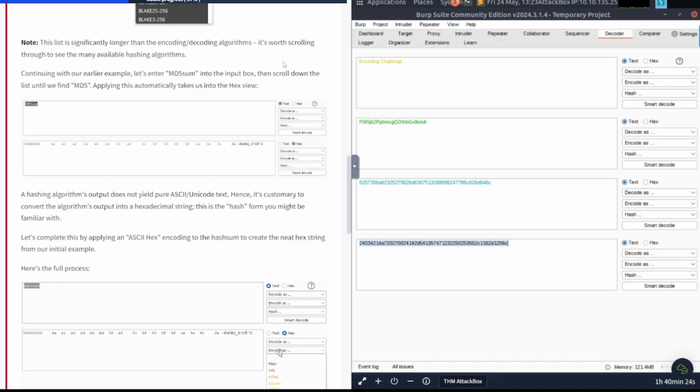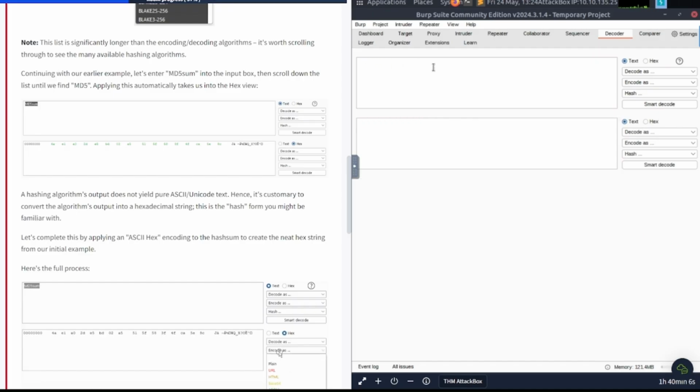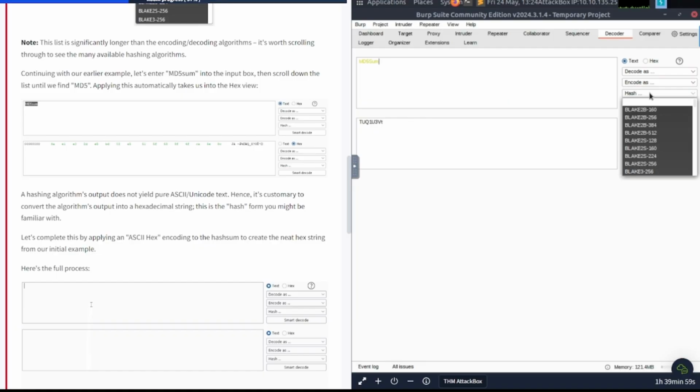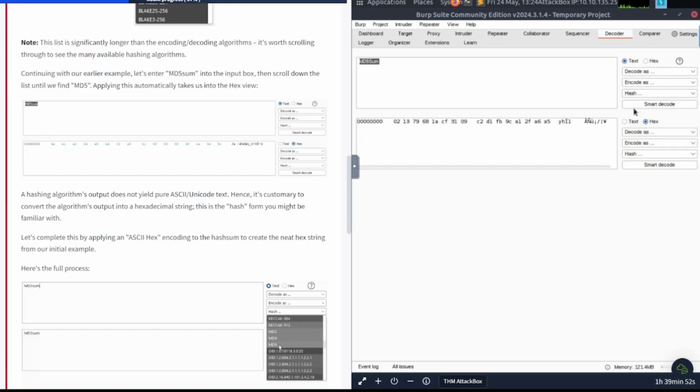Continuing with our earlier example, let's enter MD5 sum into the input box and go down the list until we find MD5. Applying this automatically takes us to the hex view. So let's go ahead and try this here. Clear all this out and then type in MD5 sum. If you look at the hashes, there's a bunch of them in here. We want to find MD5. There we go, and that's what it looks like.